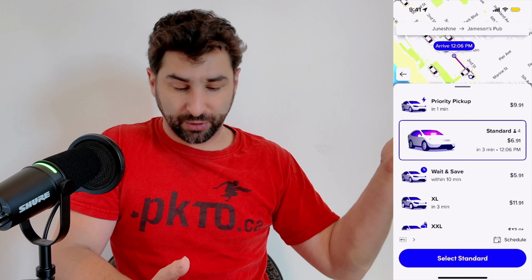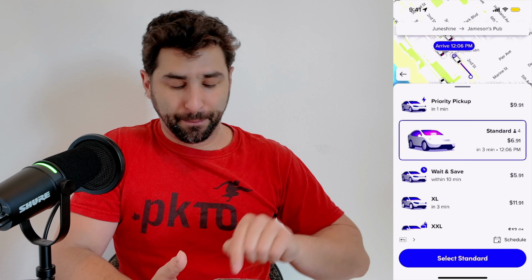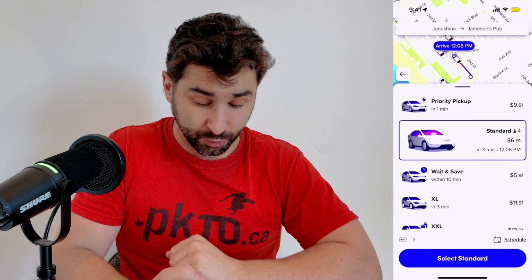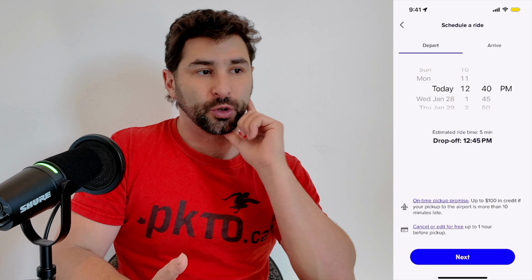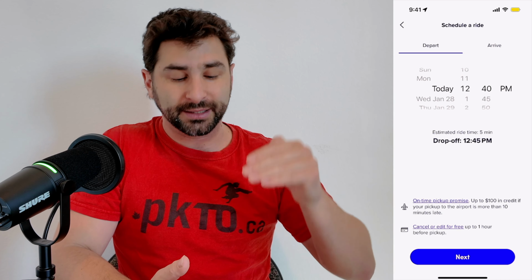And then lastly, say right now I'm going from June Shine to Jameson's Pub. I'm not gonna lie, this is actually a pretty quick walk, but I'm showing this for example's sake. In the bottom right-hand corner, I can click schedule. So this can be useful if, say, you need to go to the airport. Say you want to be picked up, but in 30 minutes or an hour, I can schedule the ride right here. It is that simple and that easy. Once you're ready to go, you click order the Lyft and the Lyft will be ordered.